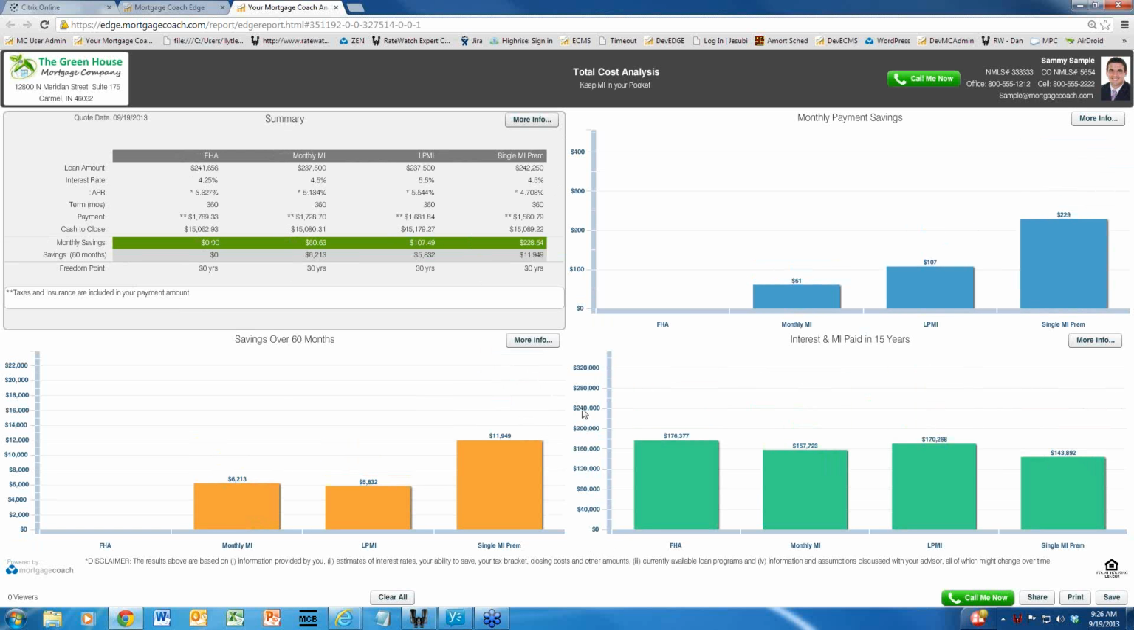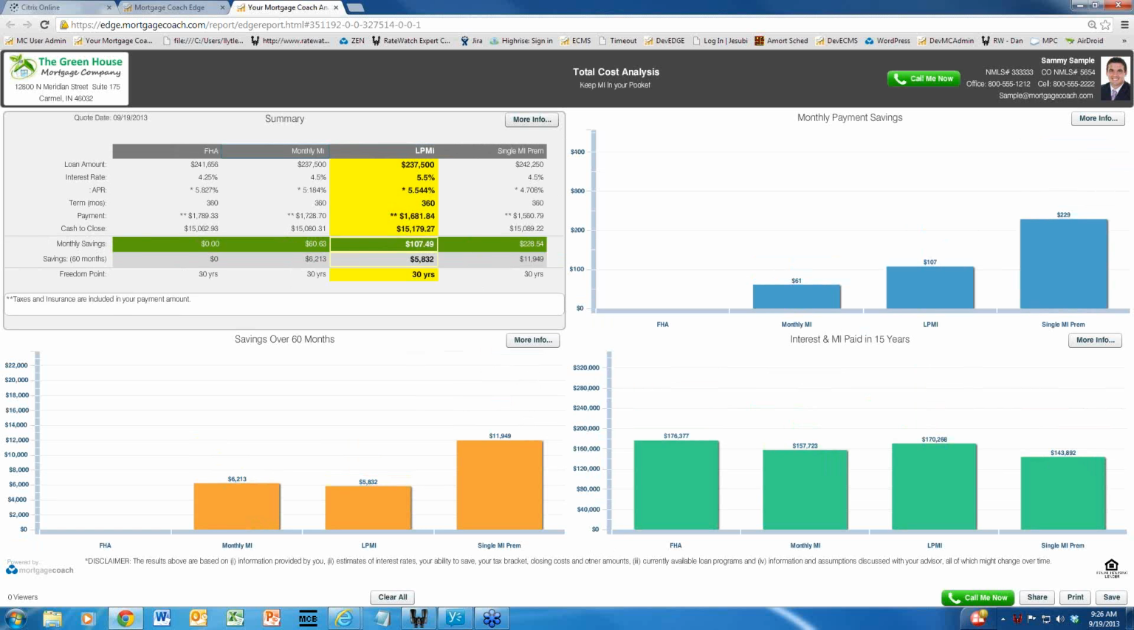So we're here showing them. I've seen a lot of lender paid versus the monthly MI compared. But if you do have it, single MI premium, that's definitely the way to go in comparing the different products here.